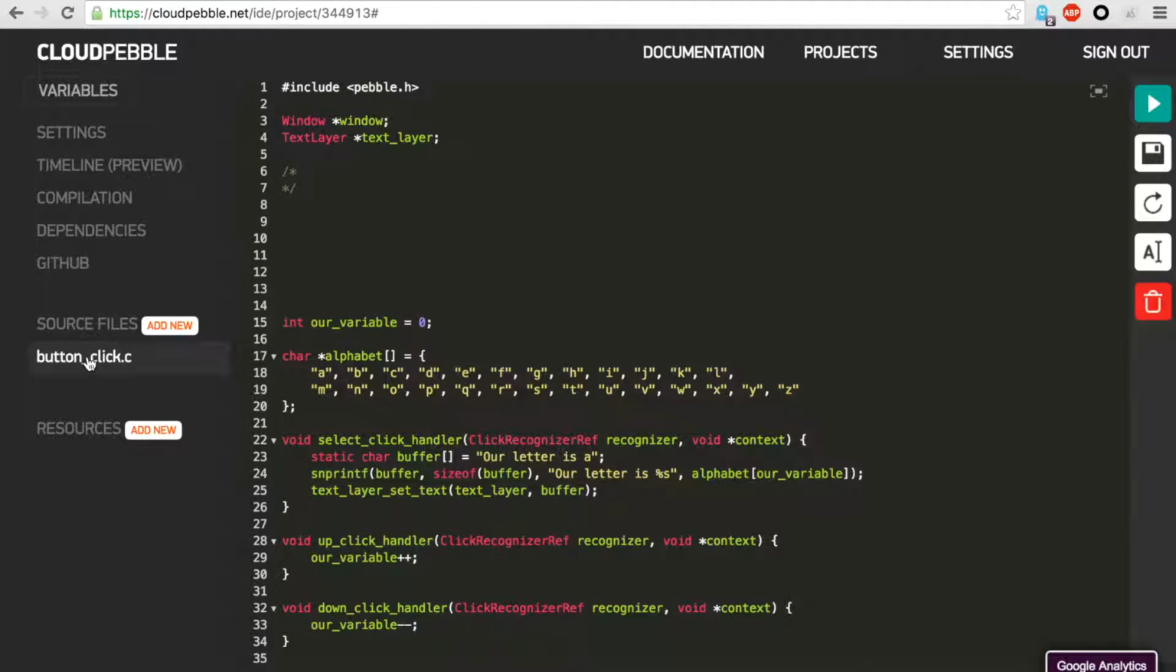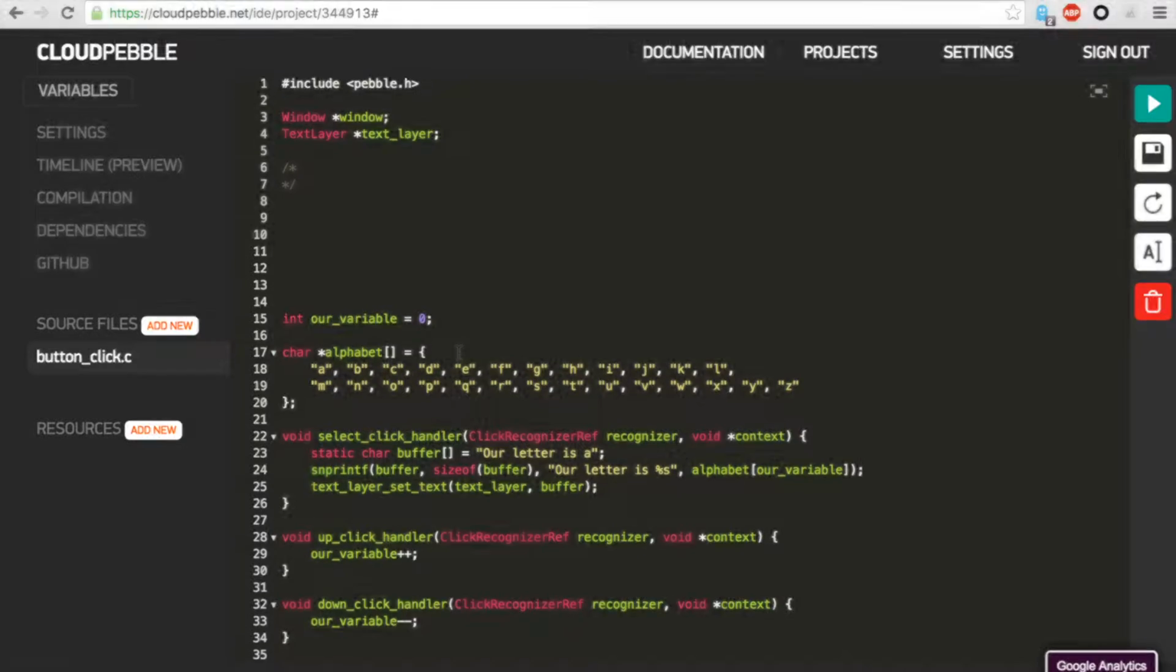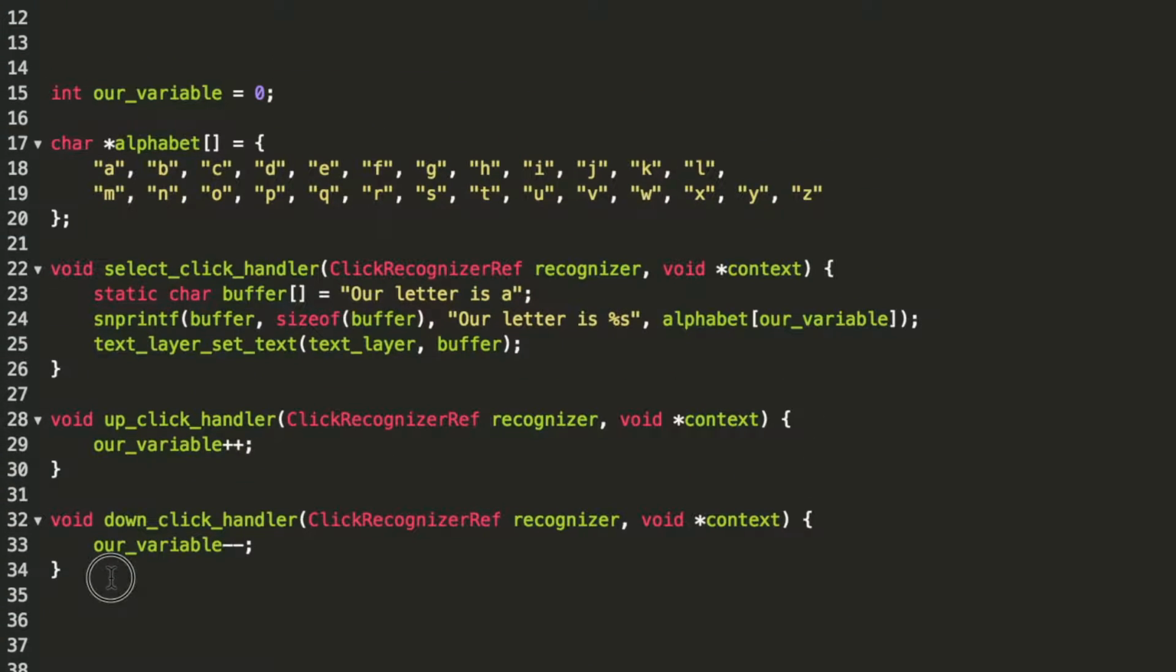So we're going to go into our buttonclick.c source file, and we are going to be focusing here again in our center section. Today's tutorial, we're going to be talking about if statements, else if statements, and else statements.